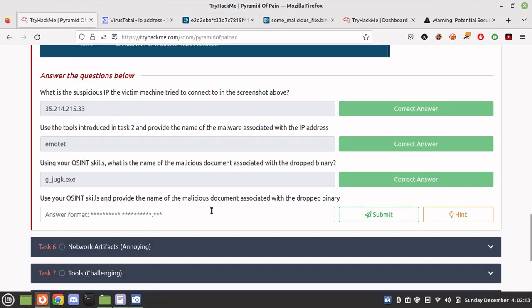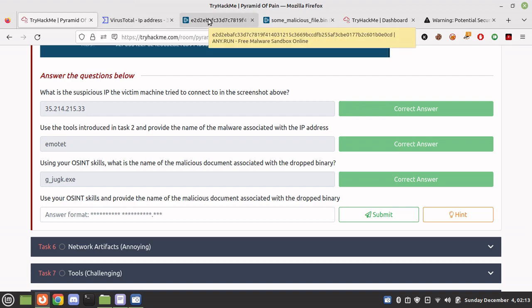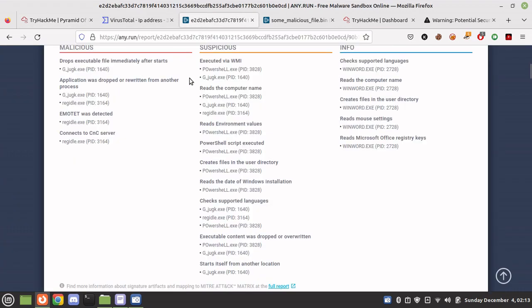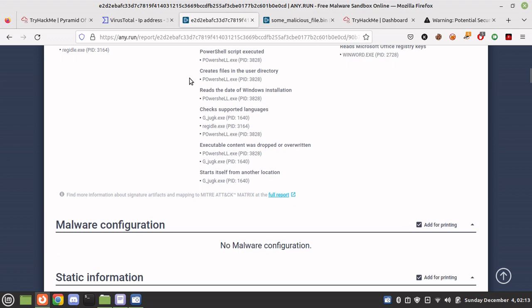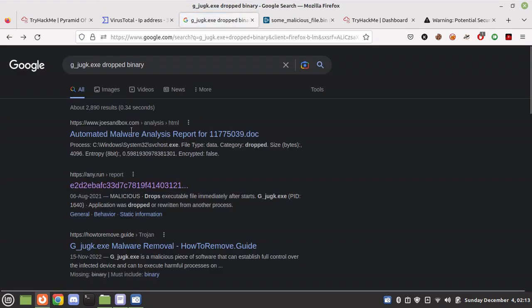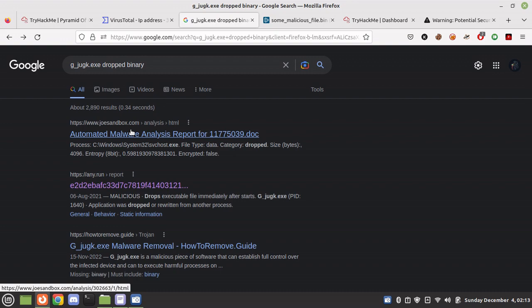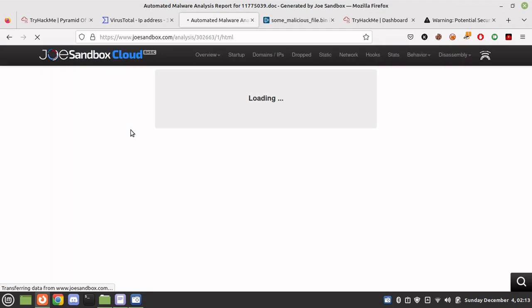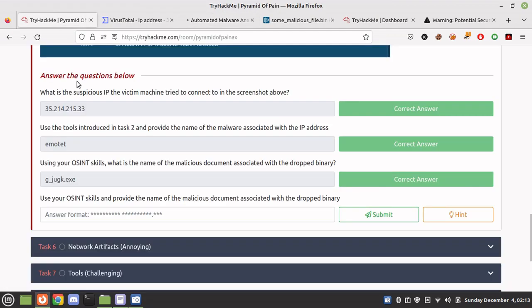Okay, it has really weird something. Gjuck.exe. We have, okay, wait, let's go back and let's go here, svchost. Nope. Gjuck.exe. PID application was dropped. No. Wait, we need to search it.